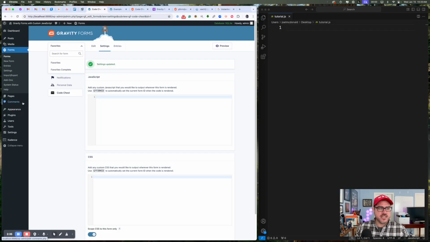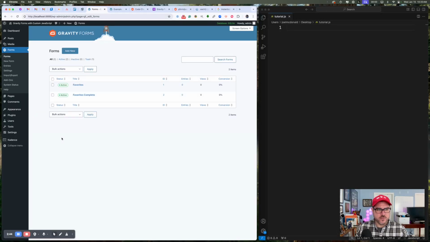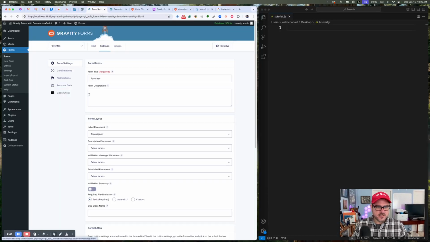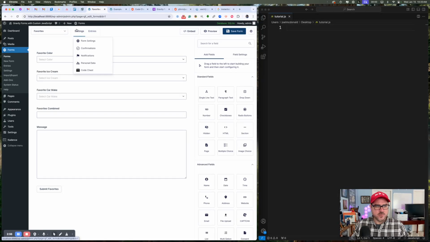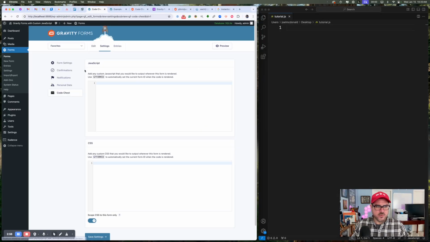So Code Chest is a plugin that once installed, you will get this option within your form. So if we take a look at forms and then go to form settings, you'll note that Code Chest is on the left-hand side here, but also whenever you are editing a form, you can get to it by going to settings and then Code Chest. And so in this editor here is where we are actually going to add our JavaScript.